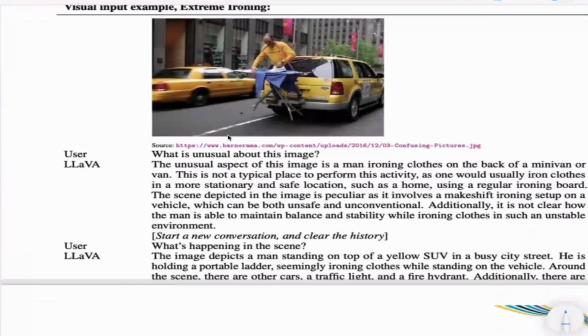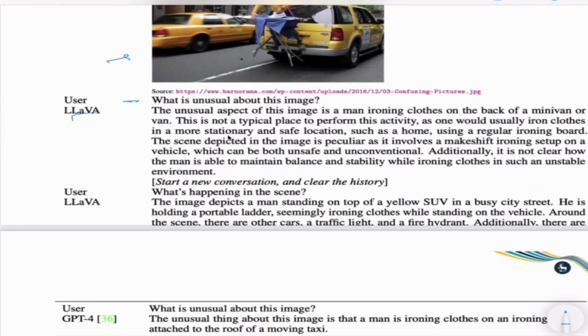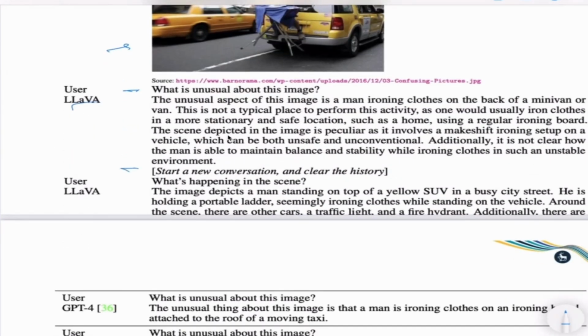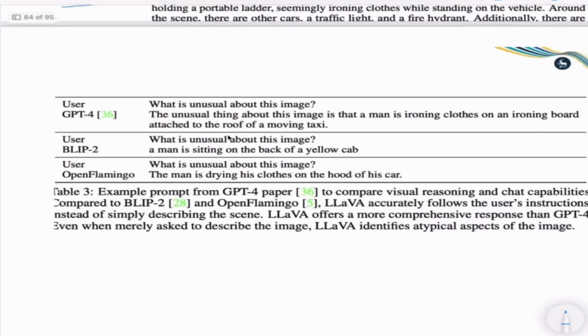So what does this enable you to do? This is an interesting image, and they want to see what is unusual about it, and this is what LLaVa is telling them. They can reset and they can ask that. This is the capability which is coming from Vicuna, and they can ask what is happening in this scene, and LLaVa is going to tell them what is happening in this scene. Okay, and this is the corresponding GPT-4, and this is BLIP-2, and this is OpenFlamingo.